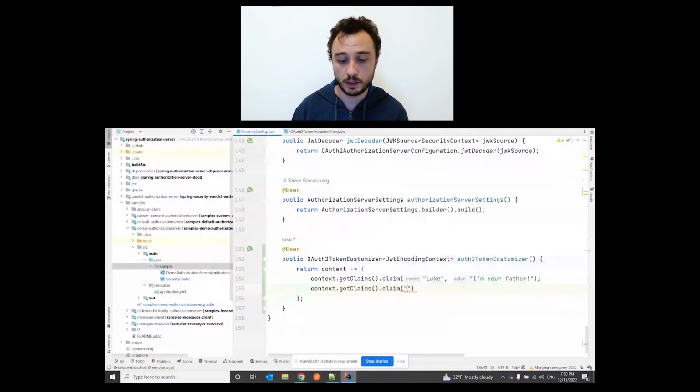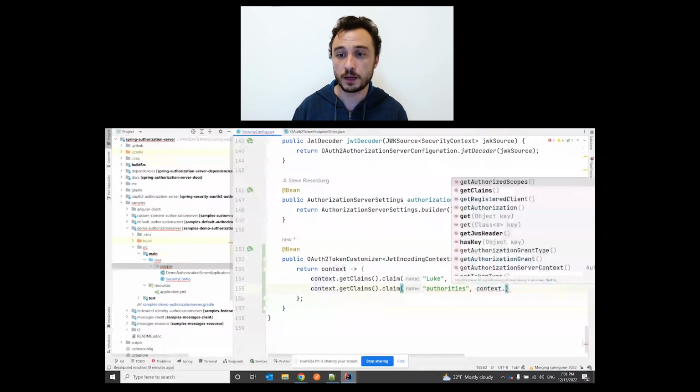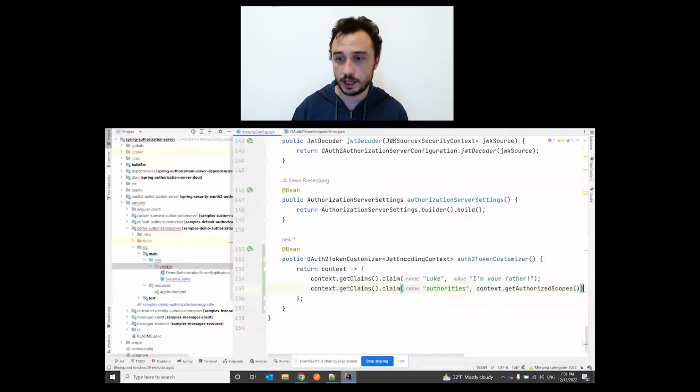So claim, and from the context, we get the authorized scopes, and then you can add as many other claims as you'd like. The only thing we need to do is this, and I will prove to you that this really works.